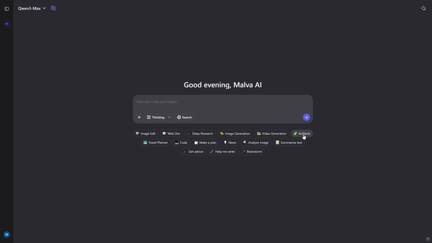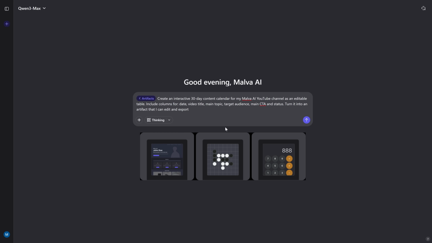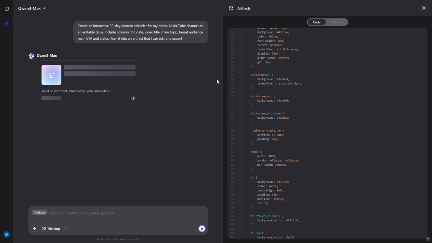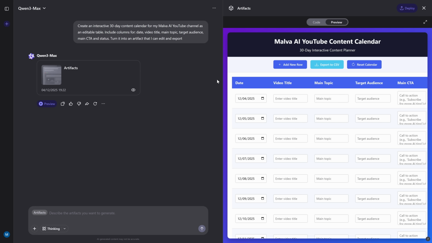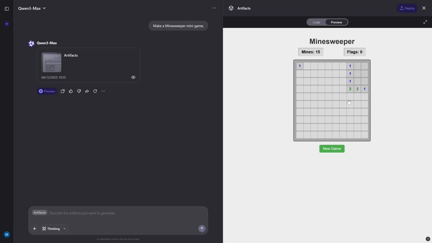The artifacts button is special. This is where Qwen turns its answer into something alive. If you ask for a web page, a small game, a complex table, or a template, it can show it as an interactive artifact, separate from the chat, so you can test it, edit it, and export it. It's a very convenient way to go from text in the chat to real tools you can actually use in your projects.